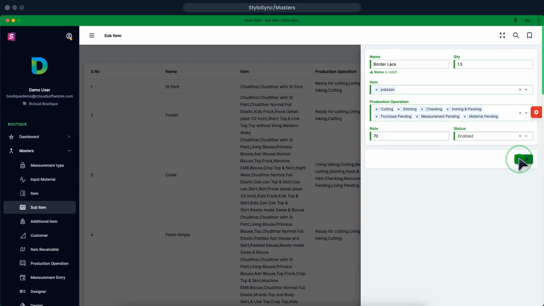Click the Save button to add the sub-item to the system. It will now be part of the item's detailed breakdown. We're now ready to create additional items.